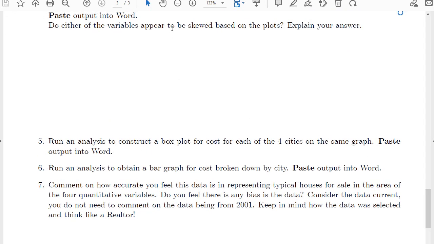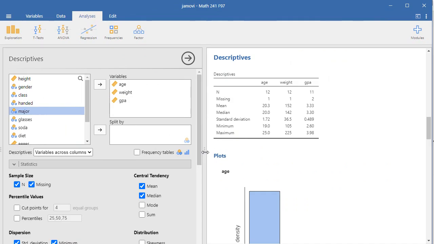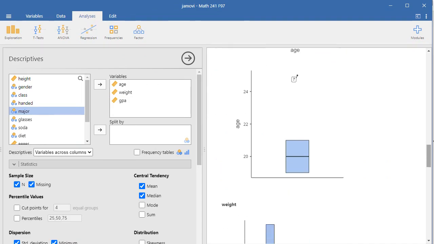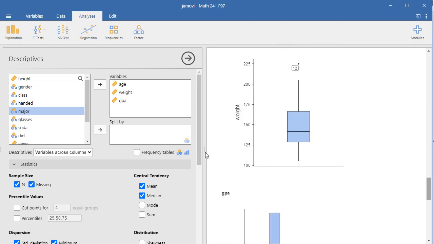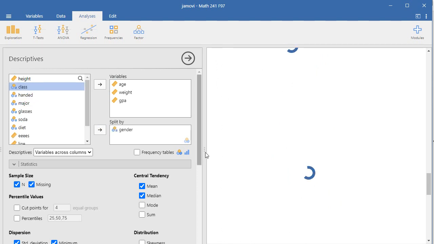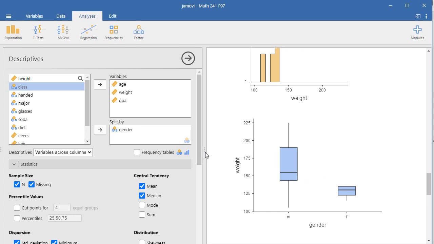And they're going to ask, do any of the variables appear to be skewed based on the plots? So like if we look back at our gender plots here. Well, this variable overall looks a little bit skewed. Let's go ahead and split these by gender. So let's see. We're seeing here for male weight, it's just very slightly skewed. The whiskers are the same, but the median's not in the middle.